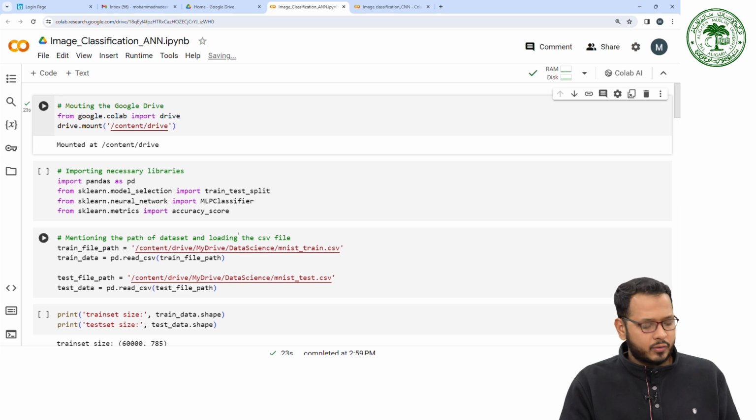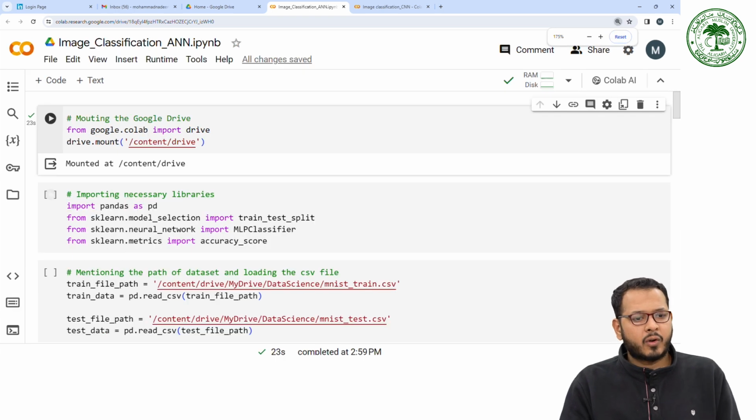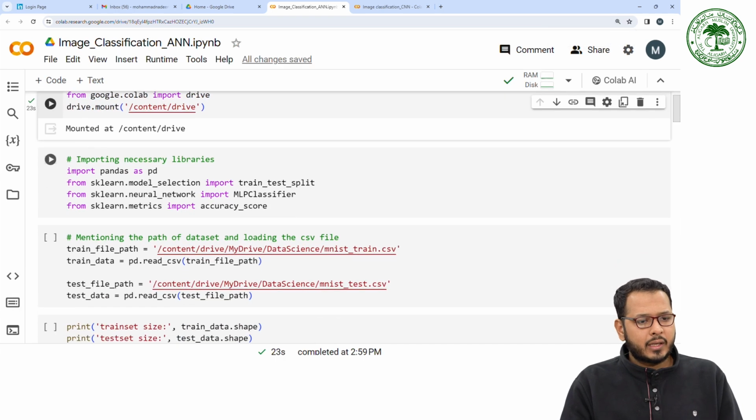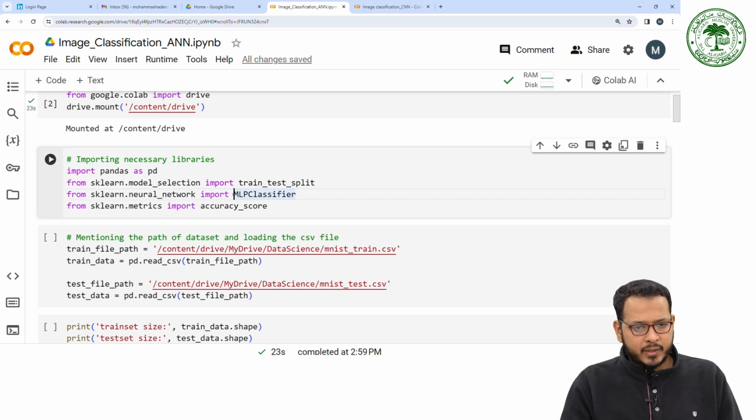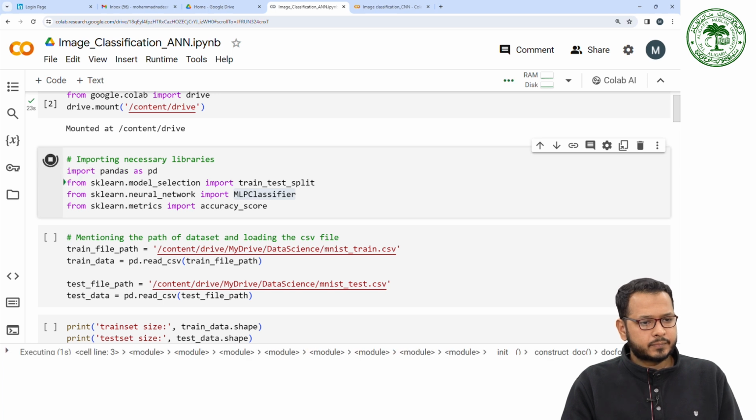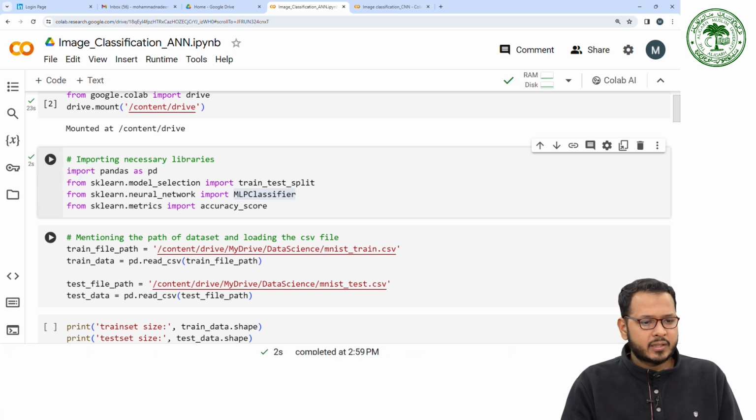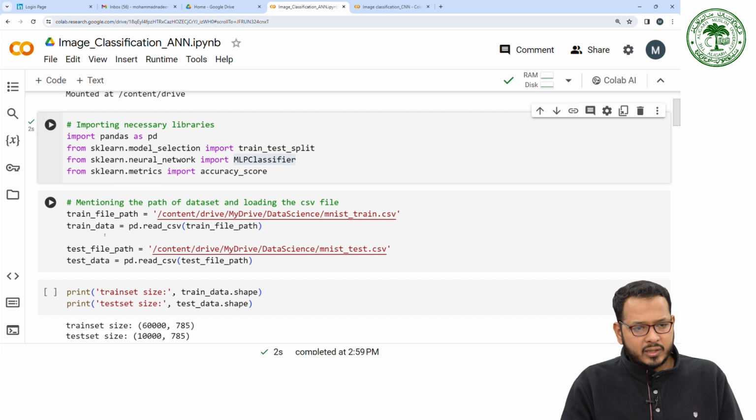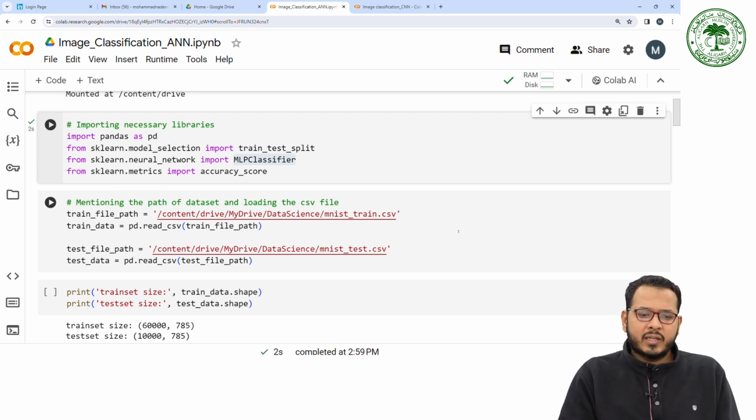So as you can see on your screen, I have already mounted the drive. Let's load the necessary libraries. Here we will implement our problem using the multilayer perceptron classifier, and we have other relevant libraries also. So we have uploaded the libraries. Next step is to load the data from the drive. So I have already divided the data into different training and testing set.